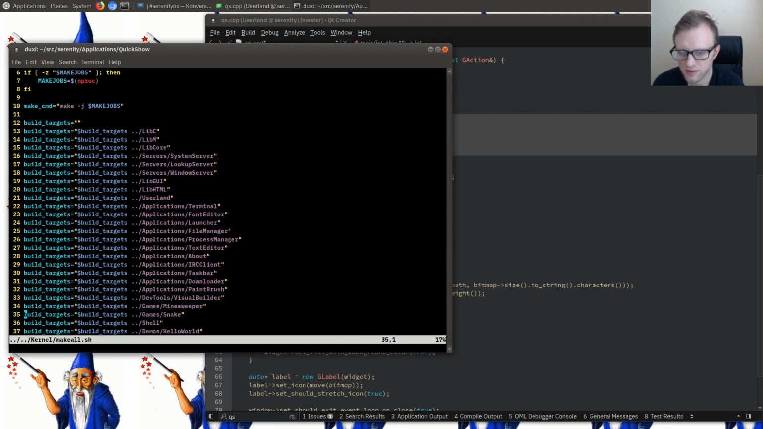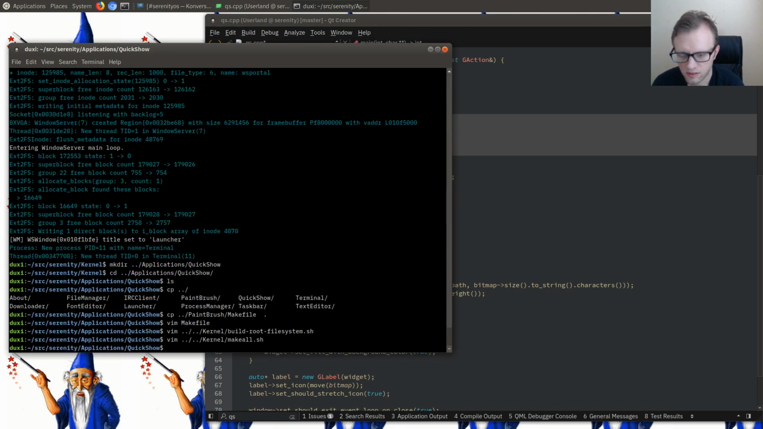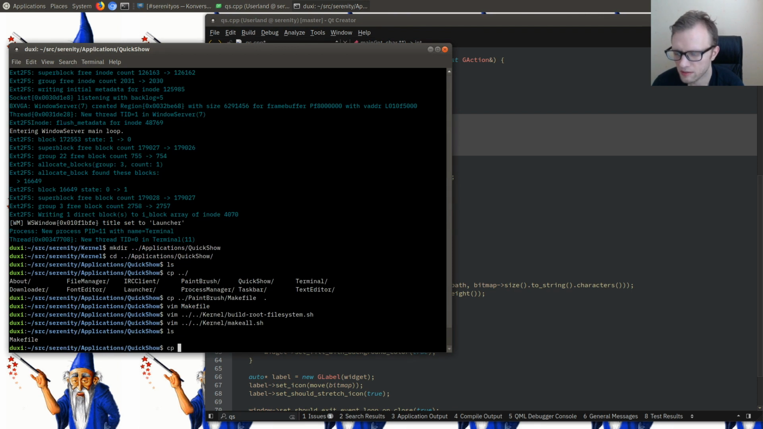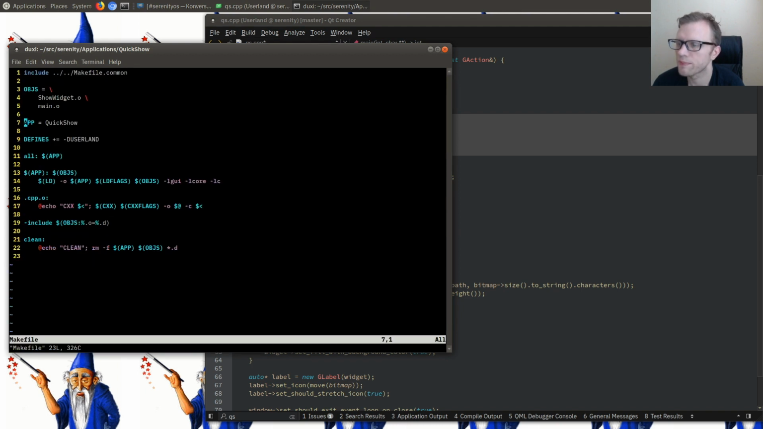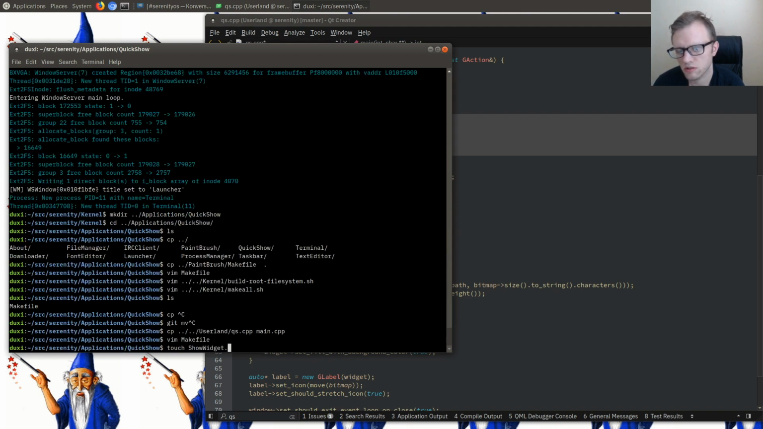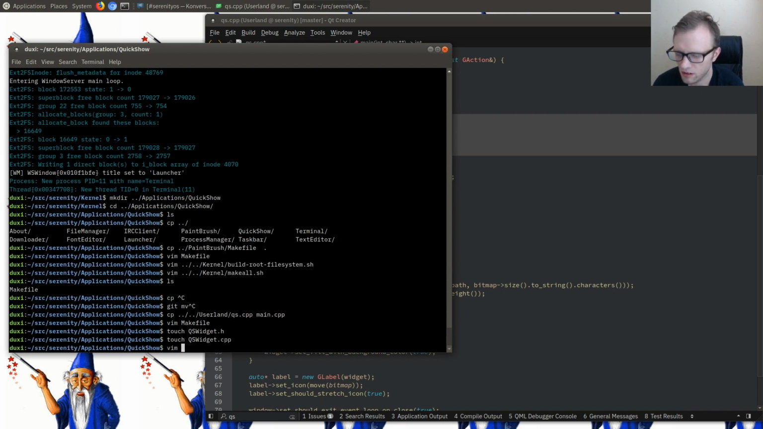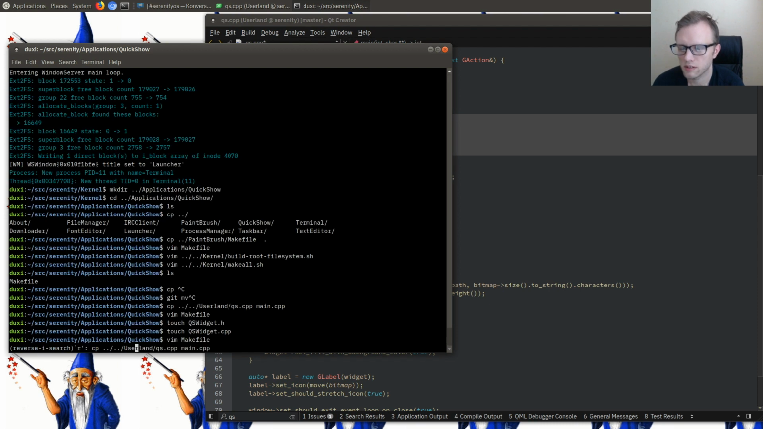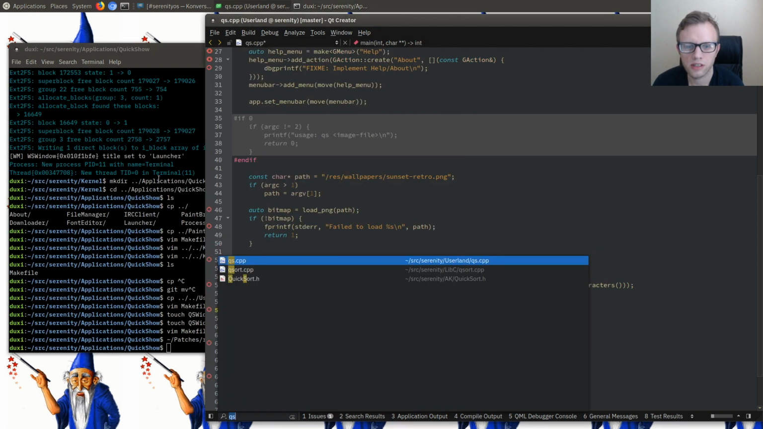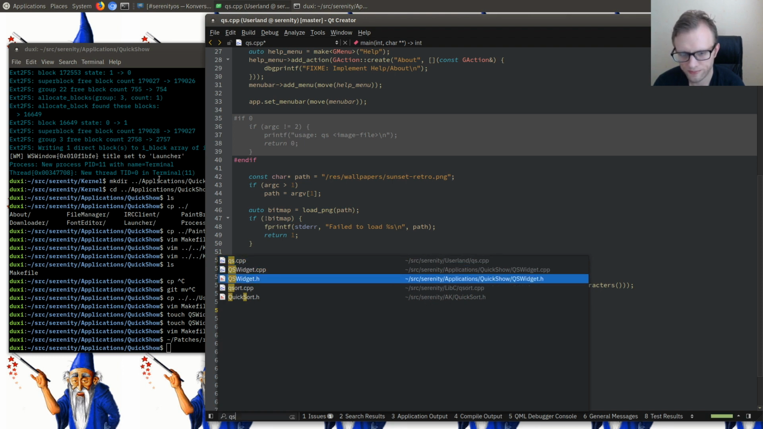So it's a little bit involved to add a new thing, but it's gonna be okay. And then we'll say well, we can start anew. Actually, it's not so important. CPP, main CPP, touch show widget. I call it QS widget. Screw it. QS widget. Okay, and then finally we are able to start editing, I think.